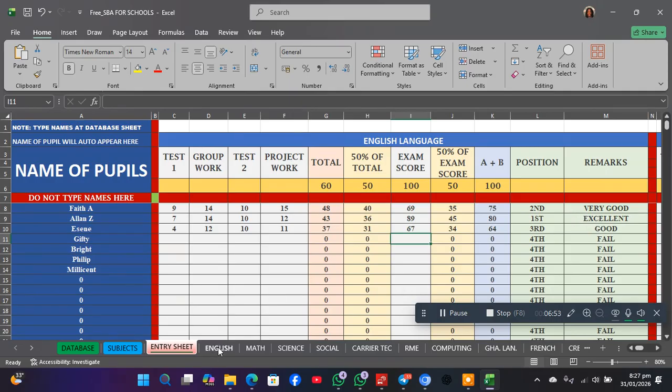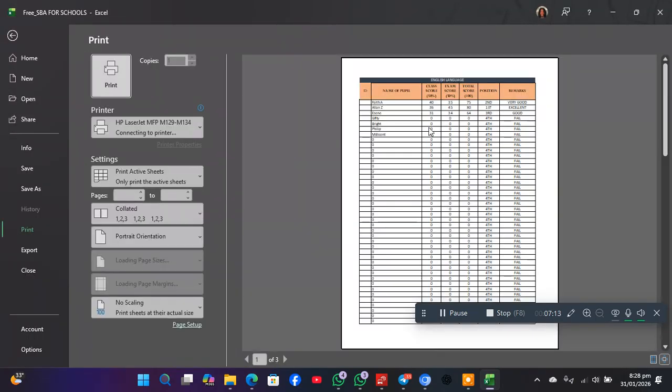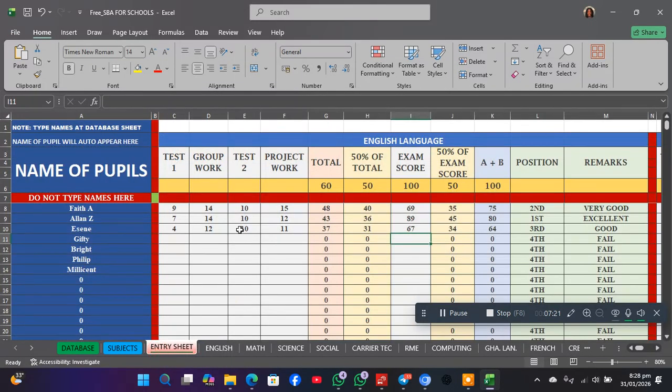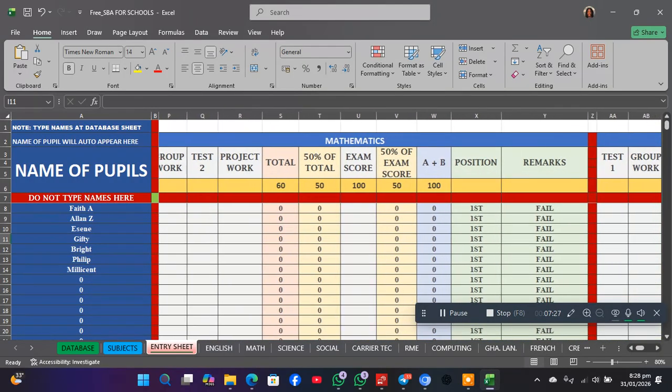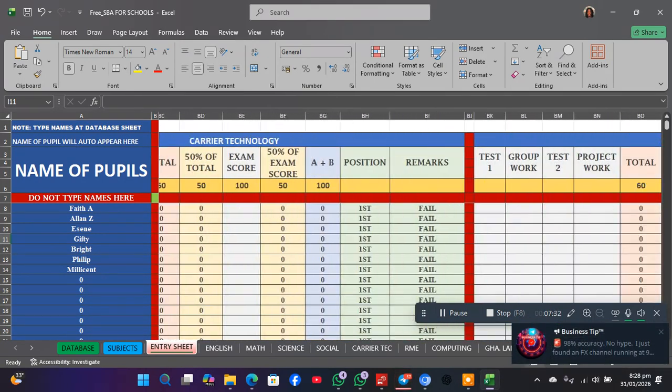Okay. Now let's check in case you are done and you want to print it out. You can print the respective subject. So you see when I did the entries, it has automatically appeared here. So if you want to print, just press Ctrl P, then you wait, then you see that it will appear here for you to print. Then you just issue your command and then you print. All right. So that is how it works across the subjects. So this is for mathematics, that is for integrated science, that is for social, and all of that.